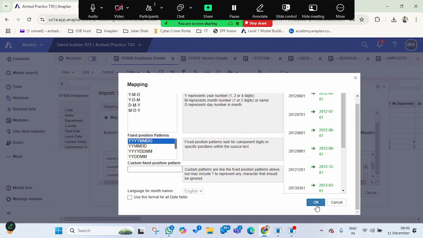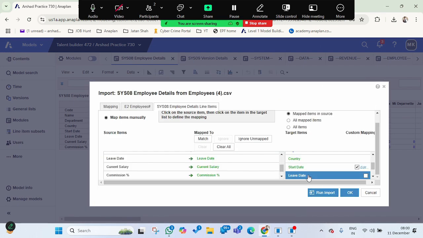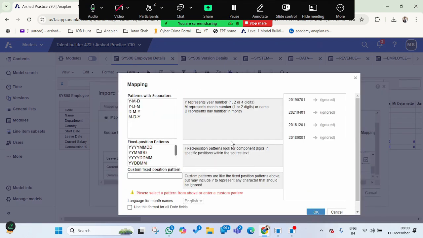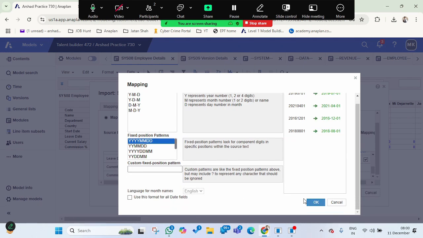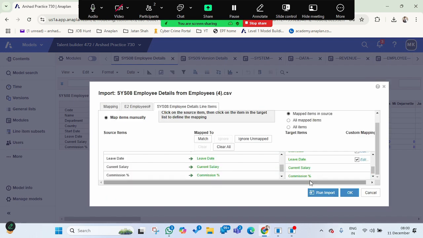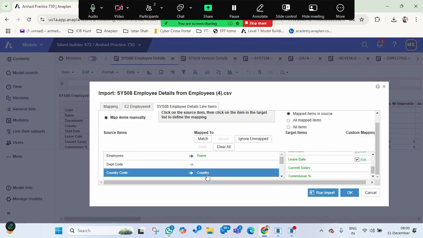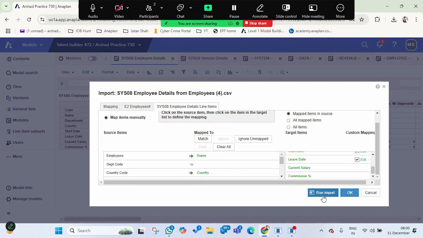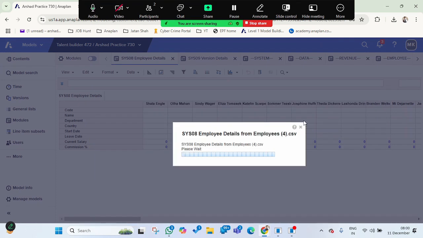Okay. Then we'll click here. In the same way, another one is the leave date of the employee. Here also it has the same format, year, month and date. So we will be clicking on this one and we can map here. Okay. The remaining things are not required. We will run the import. Let's see if it is getting done or not.